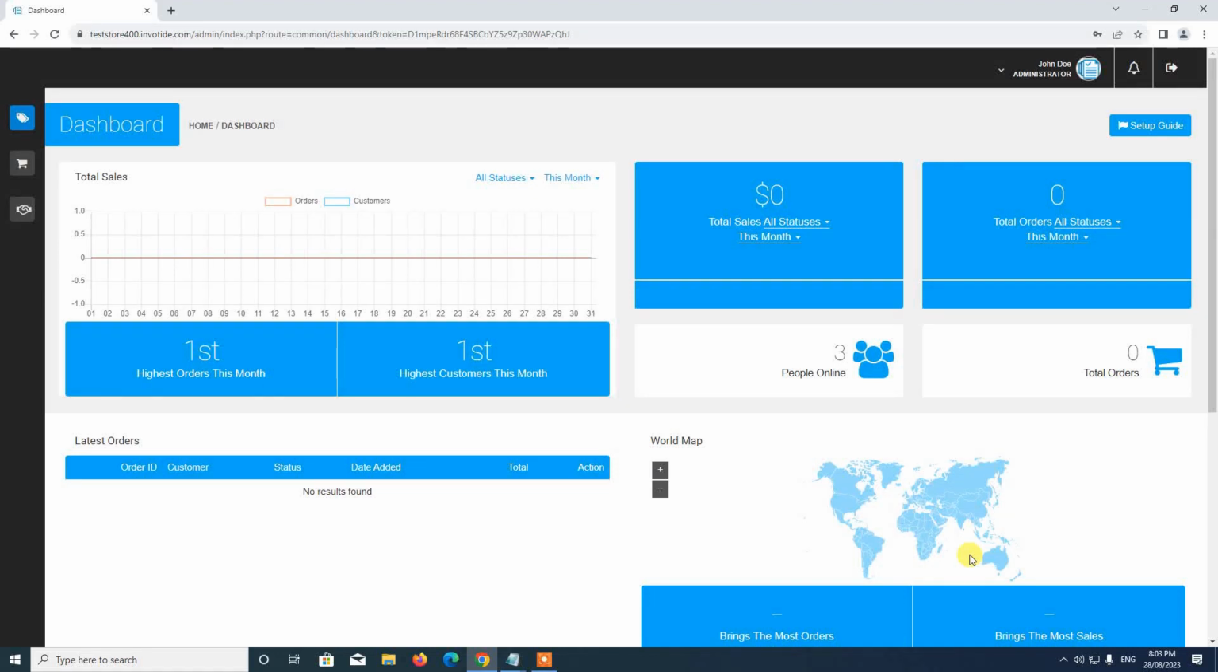Hi, in this video, I'm going to show you how to set up the pop-up cart styler. The pop-up cart styler enables you to adjust the design of your store shopping cart module.